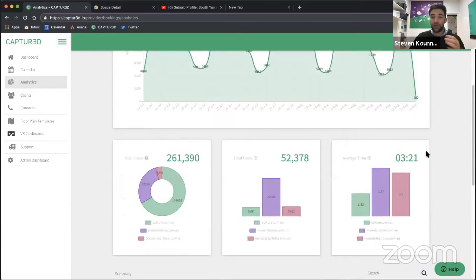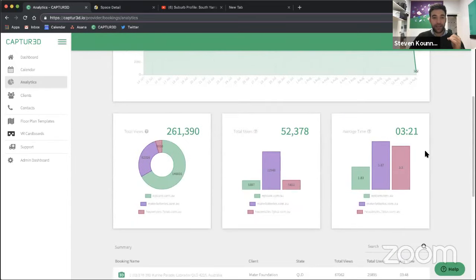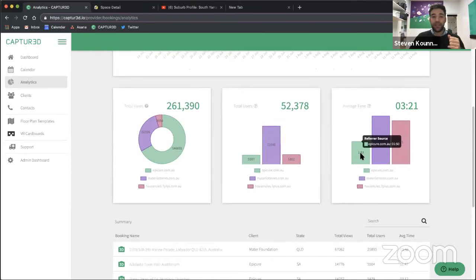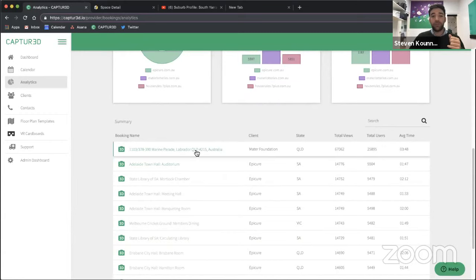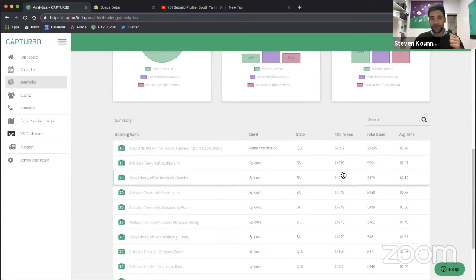There are quite a lot in this system here. This is just our main account. The breakdown of where these are being reached from, the total users, and the average time. And then you've got a summary at the bottom here of the top performing 3D tours in this account. As you can see, there's some pretty high performing properties here for charity houses and a few other things like that.